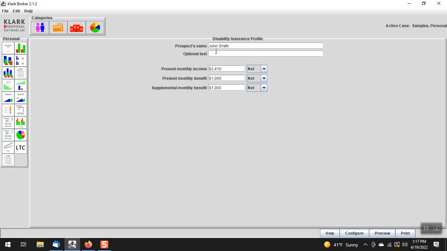So you're going to put in his name. You have an optional line of text, whatever you want to put in there. You're going to put in his present monthly income. Does he have a present monthly benefit? If he doesn't, you have to put 0 in. But we'll put that 1,000 back in. All you do is you put the number in and you hit the tab key. We're going to propose another $1,000 a month in supplemental disability insurance. You're going to see you have the option to make the numbers all net or all gross. We do not do the calculations, but we suggest go all one way or the other to simplify the proposal.